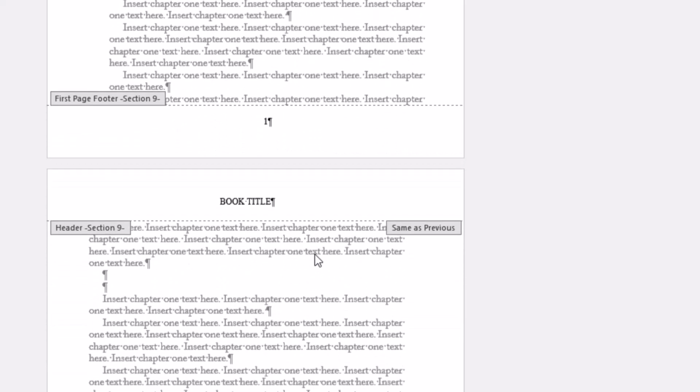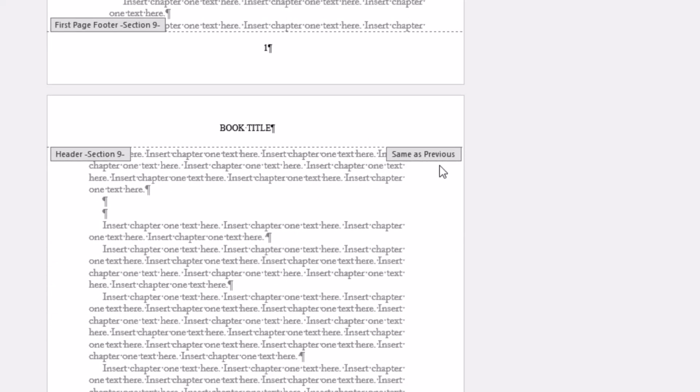So let me go to the next page here, book title, same as previous. So in this particular book template, what it's actually doing is continuing the same book title on every page. But if you wanted to change that up a bit, you would have to remove same as previous. You would not want to use same as previous if that was the case.